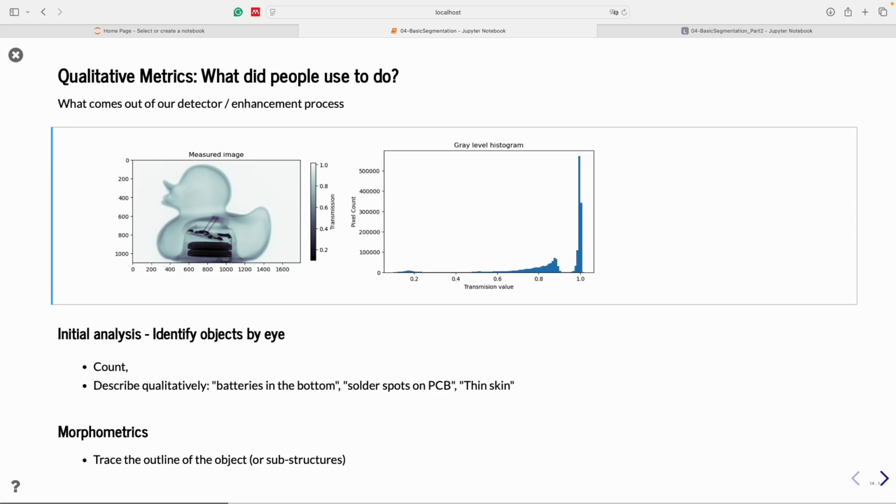We can look here at the gray level histogram. We see that there is a high peak, which corresponds to the background, and then there is some peaky part here. That's probably the void in the duck, and then it goes all the way down here, and that is probably the part that belongs to the battery. So you can see from the histogram already that we can identify regions based on their gray levels.